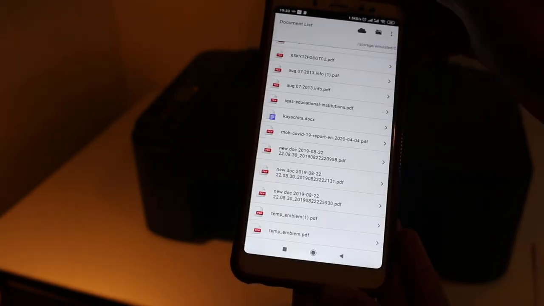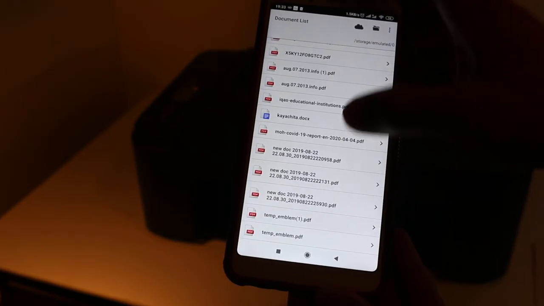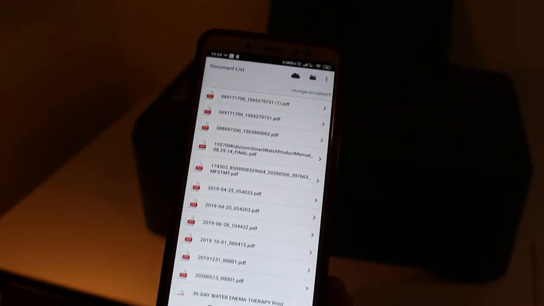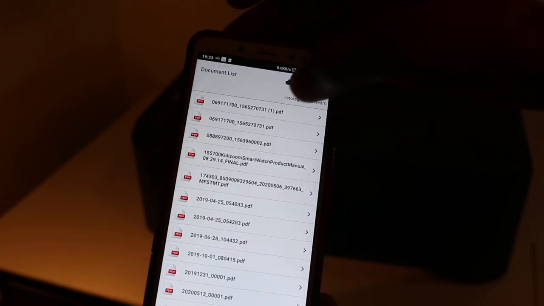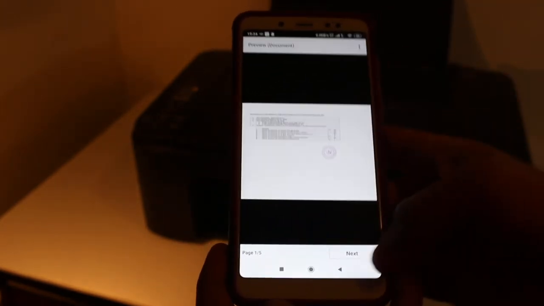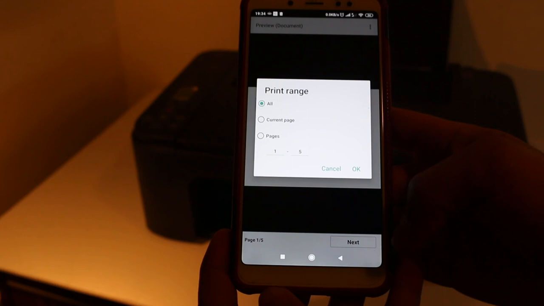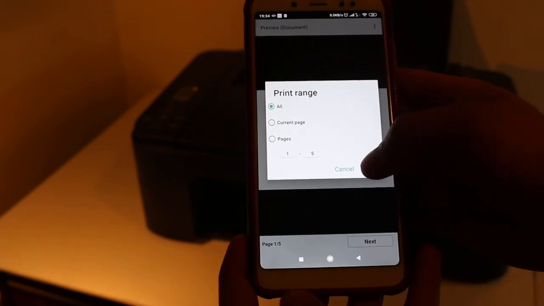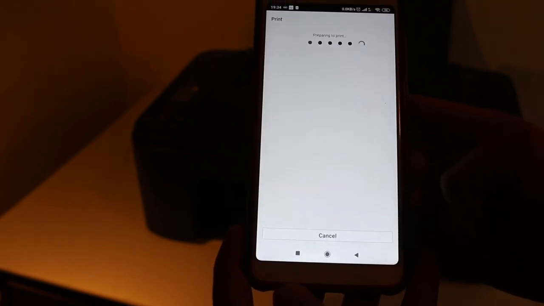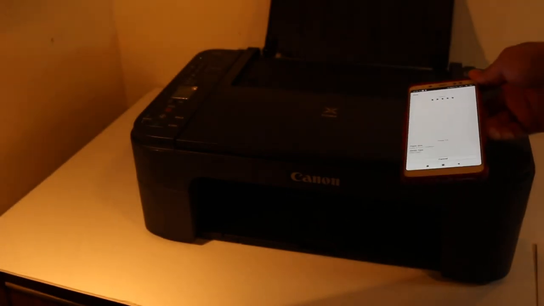Now click on the print document. Now you can select anything you want, for example PDF or any other document you have saved in your device. And just click on the PDF. Now select the print option. Give the print command. And just wait for the printer to print this document now.